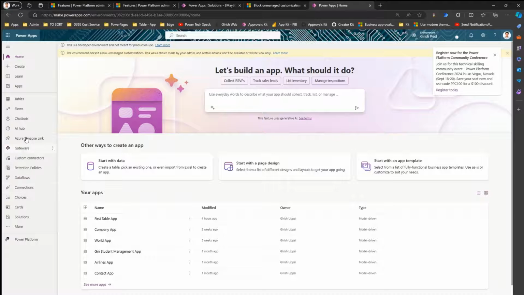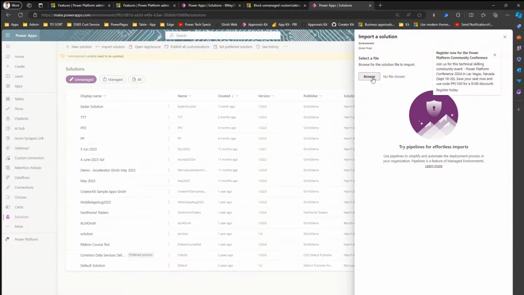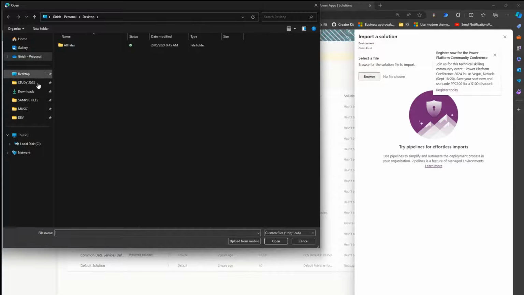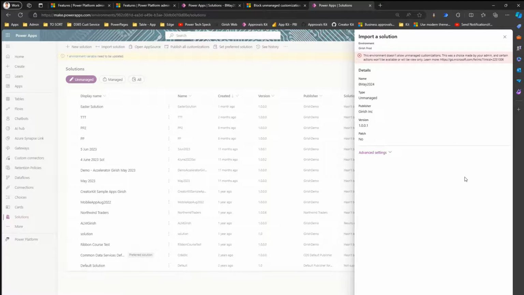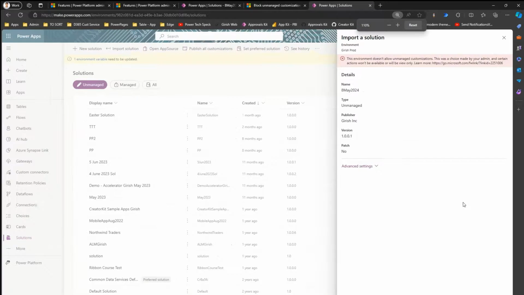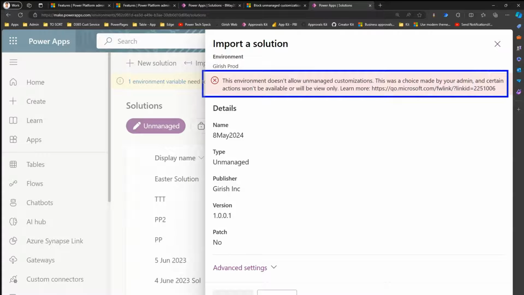I'll go to the solution and I'll try to import the solution, and I'll select that unmanaged solution which we have exported, and I'll click on next. The moment I click on next, here you will see this error. Let me zoom this error. This says this environment does not allow unmanaged customization. This was a choice made by your admin and certain actions won't be available. So that means anyone tampering with your production environment will get blocked if they start importing those unmanaged solutions within the environment. So that's one of the governance features which you need to set once this product goes live.